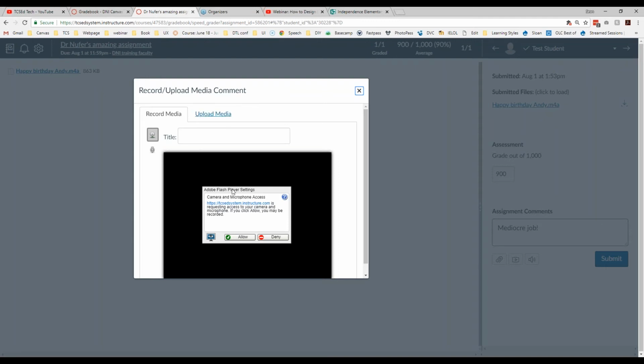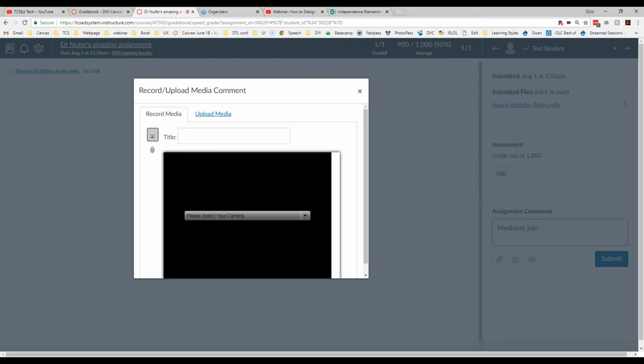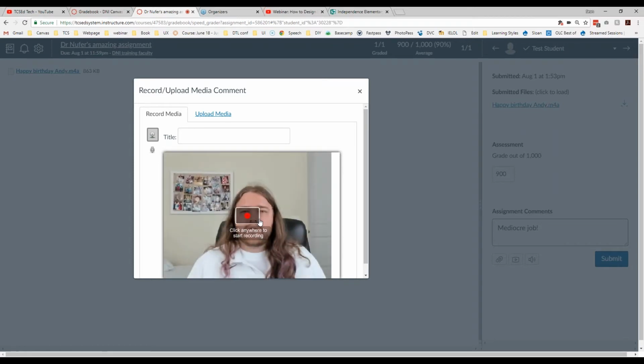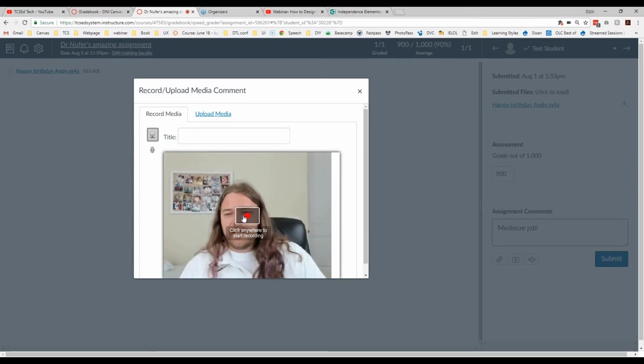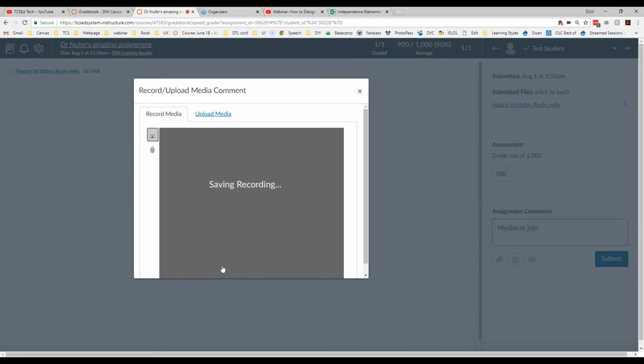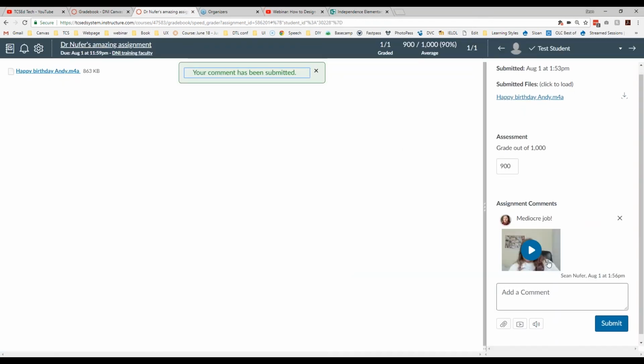So for example, right here, it's asking, this is my first time loading this up. Can Canvas access your camera and microphone? If they can, I will allow it. And then select the camera. Scoot over to here. Okay, so here's my camera. I can hit a recording and I'll stop it. So it doesn't turn out super great, but I can save that and then it uploads a video.